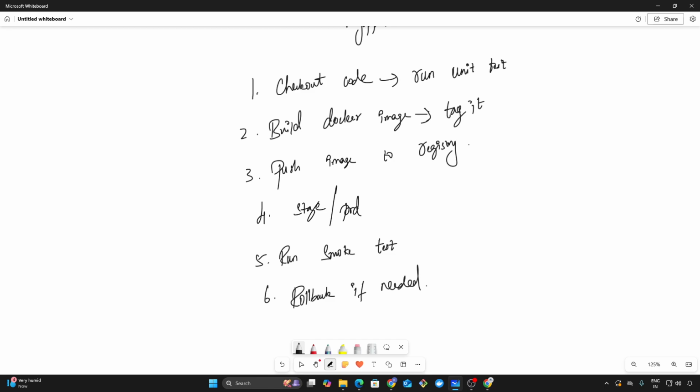How to answer in interviews: the pipeline deploys code automatically, builds the image, pushes to the registry, deploys the container, verifies functionality, and rolls back if failure occurs.